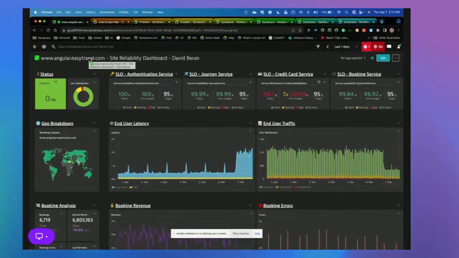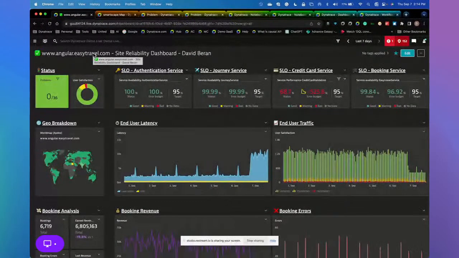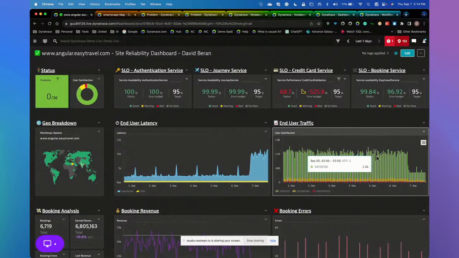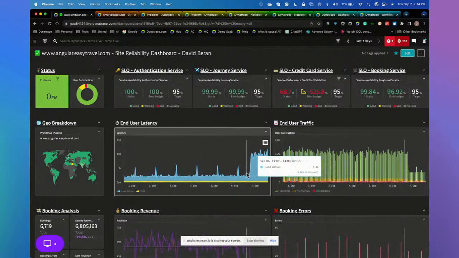Sure. One of my other focuses is that I think user experience is of paramount importance to understanding whether or not your application is healthy. At the end of the day, it's really all that matters. So I like to have a view of how my users are perceiving the application. User satisfaction, satisfied, tolerating, frustrated, is a really good measure, but also paring that down to performance.